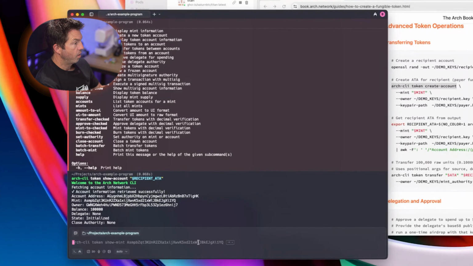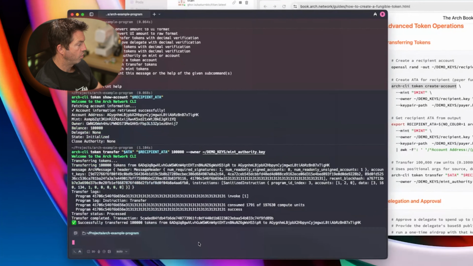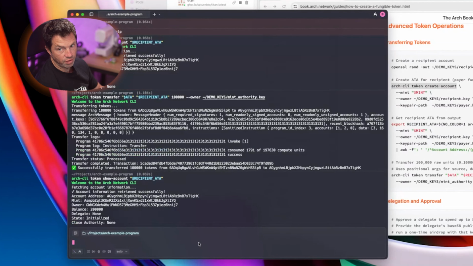Now let's say we want to check and make sure that those were actually the tokens that we just transferred. So let's transfer another 100,000 over just to see if that worked properly. So here we go. Another 100,000. Looks like it went successfully. Let's show the account. We should have 200,000 if everything went well. Boom. Our balance is now 200,000 units. So our transfer is working.